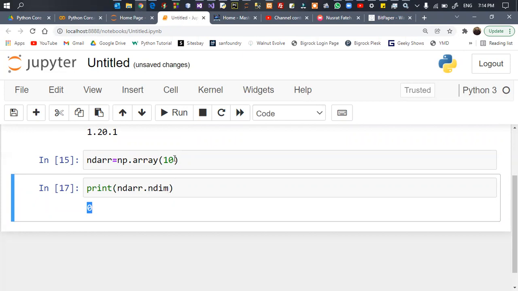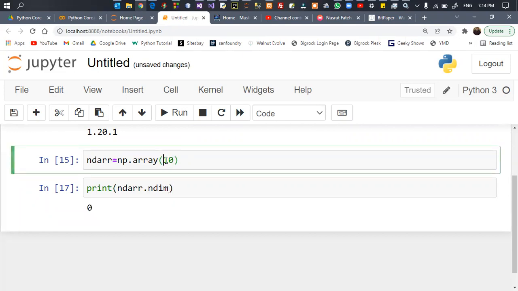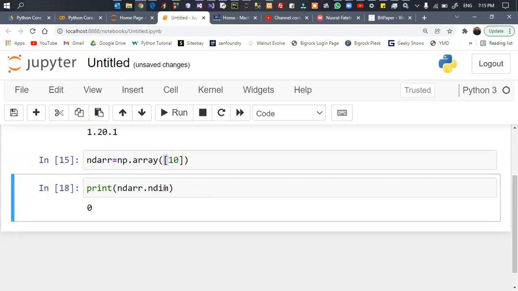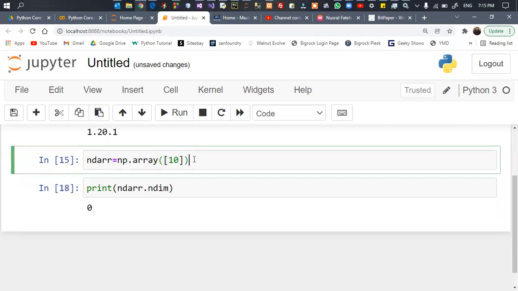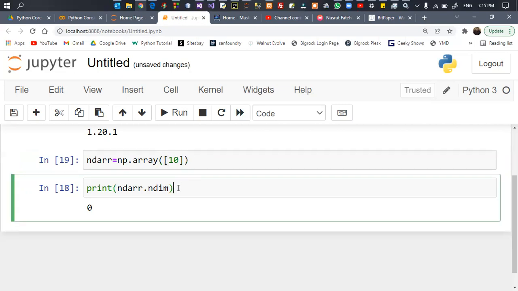After this, if you pass this element inside square brackets, here we are passing only one square bracket. That means we are creating a one-dimensional array. Each square bracket represents a dimension of an array, right? So we are creating a one-dimensional array. Now check the number of dimensions. See this, one-dimensional array.